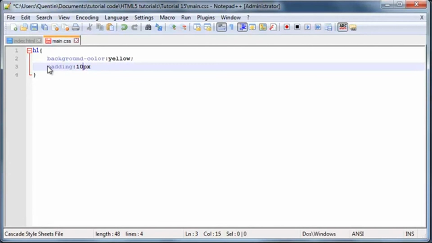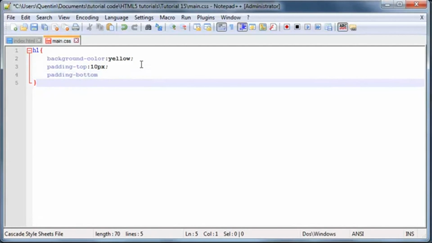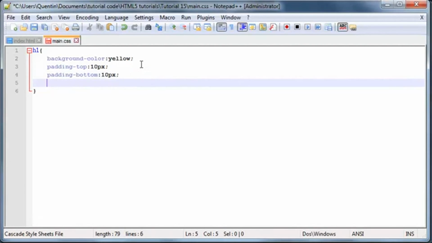Then I would go padding dash top. And if I wanted the bottom to have 10 pixels, then I could say padding dash bottom, and I meant to say dash bottom, 10 pixels. Then we can go ahead and just go padding left, and I've made this mistake every single time now. Okay, padding left, and we could set that equal to something like 20 pixels, so we'd have more space on the left than on the right.